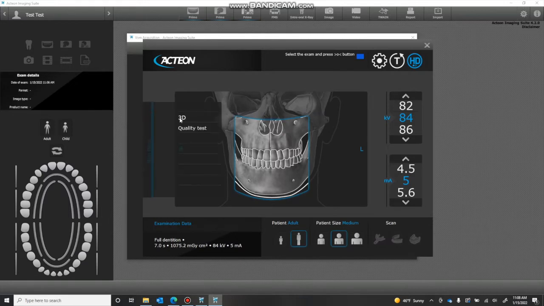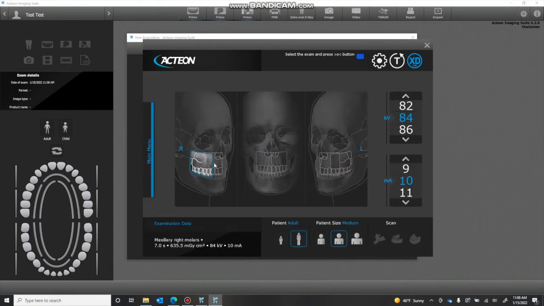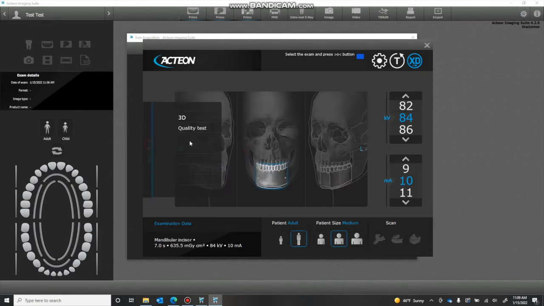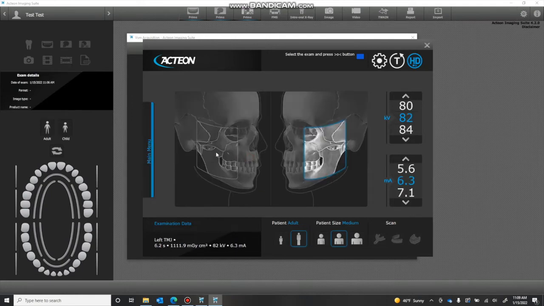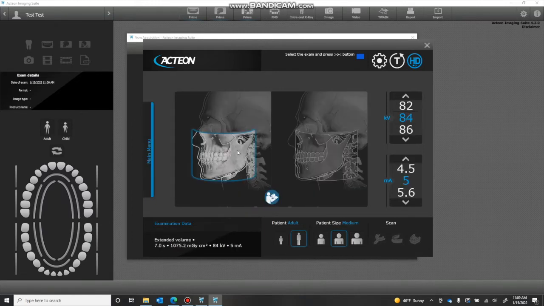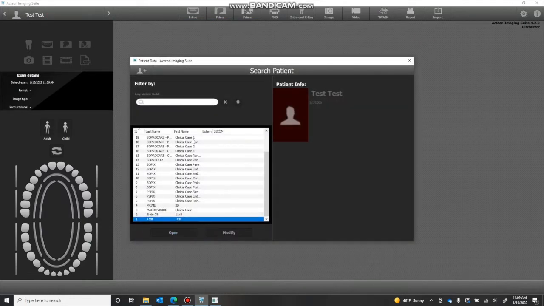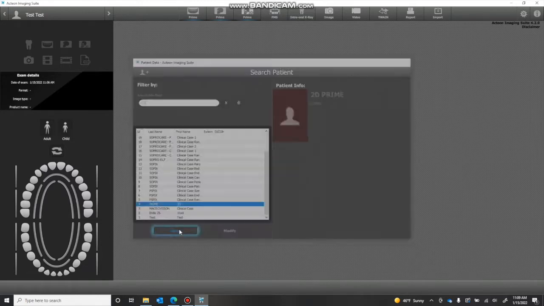So you have your front dentition, which you see here. We can do a single jaw, upper or lower. You can also do quadrants or sections, in the upper or in the lower. You can do TMJ. Now with TMJ in 3D, it's going to be left or right, as opposed to in 2D where you could do both. Sinuses, and then of course extended volumes, which is going to give you that full 12 by 10 or even an airway scan.